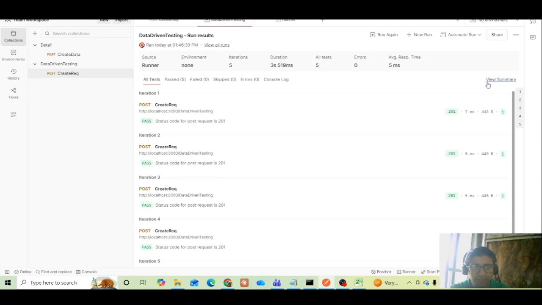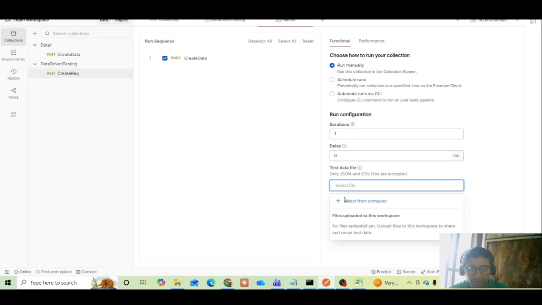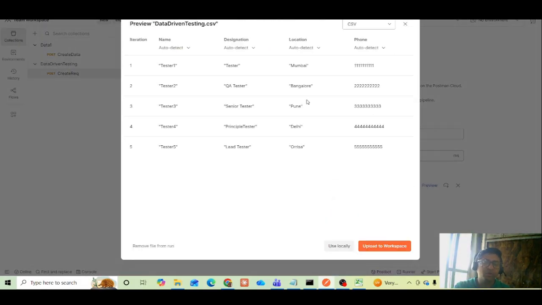Let me do it over here as well. So this is auto detected. This shows that you have connected your external file to Postman, but you have not mapped it as of now. All the data is in Postman now.